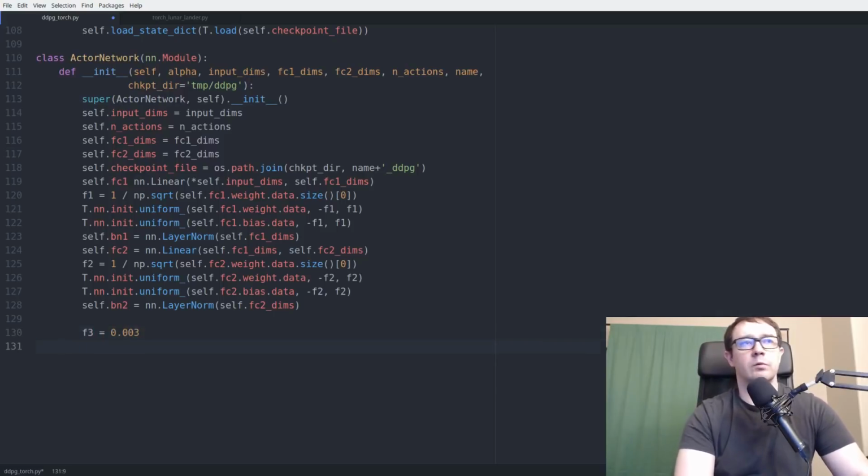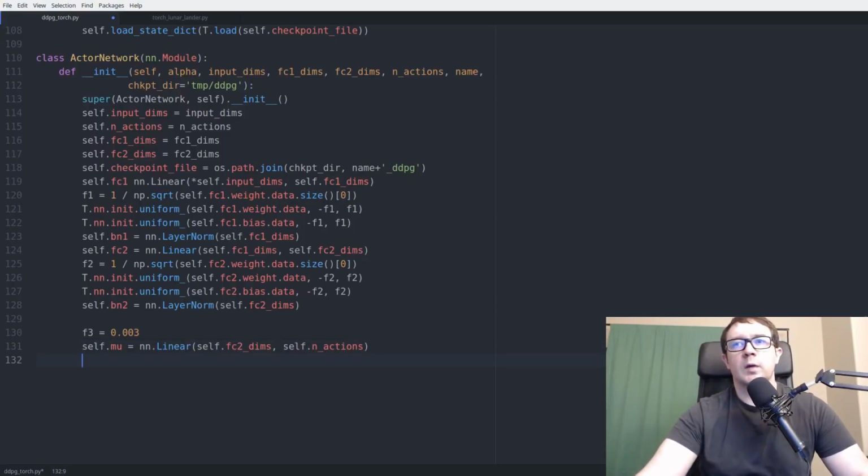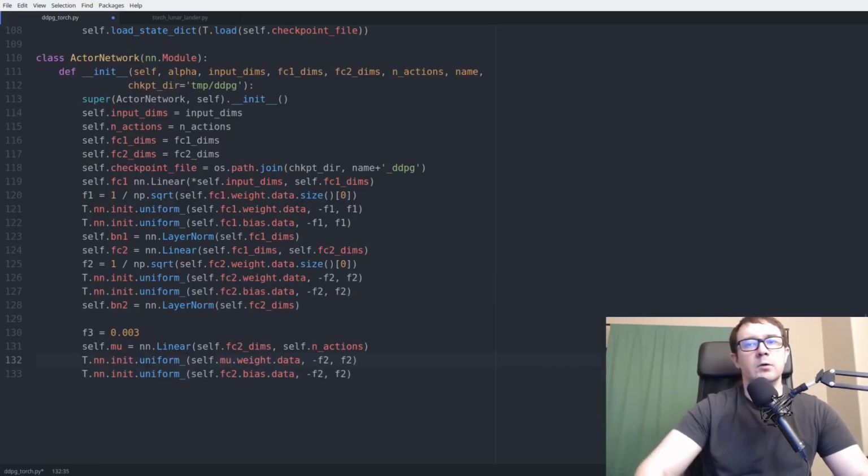This comes from the paper. We'll go over this in a future video, but don't worry about it. Self.mu, mu is the representation of the policy in this case. It is a real vector of shape n actions. It's the actual action, not the probability, right? Because this is deterministic. So it's just a linear layer. Takes fc2 dims as input and outputs the number of actions. And we want to do the same thing where we initialize the weights. Let's copy, paste, and instead of fc2, it will be mu. And instead of f2, it is f3, as you might expect.